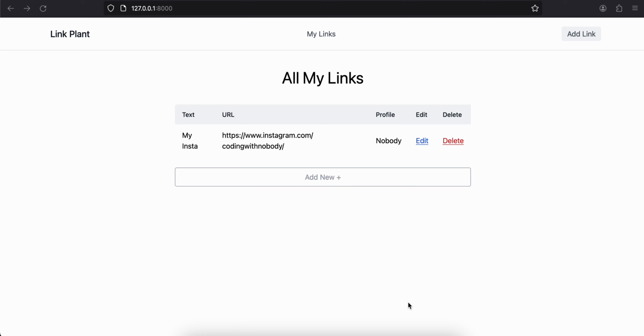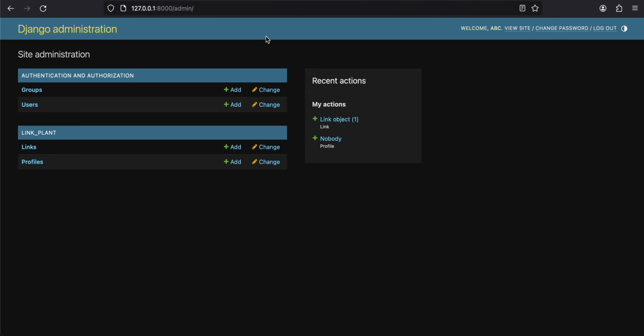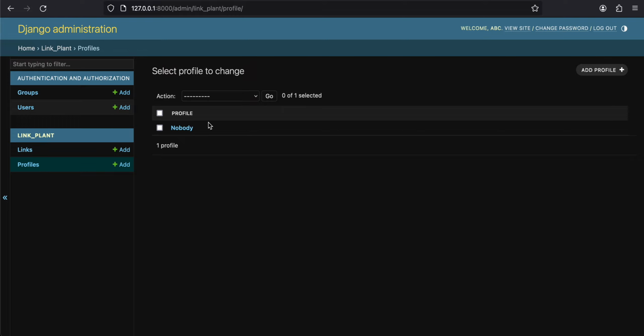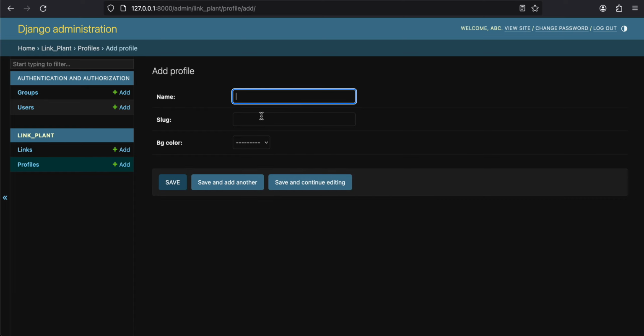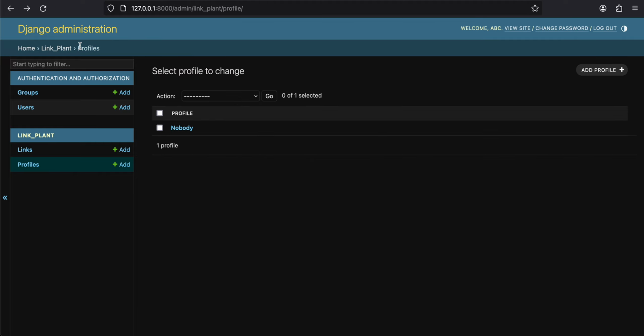First of all, I'll tell you what the app is. I am inside my localhost:8000/admin, and here I have created two tables. One is called links and one is called profiles. The profile table will be completely managed from the admin side itself. If I click on profile, you can see I have already created one profile. If you want to add a profile, you can just click on add profile. You can enter some name, some slug if you want to, and select some color as well, and click on save. I already have it.